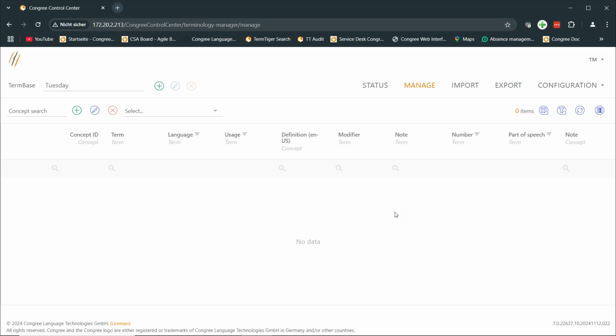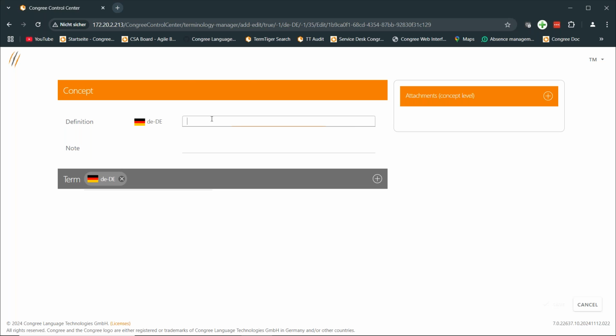So now we are already in a situation allowing us to create new terms, and I'm going to show you two ways. One is adding terminology inside of TermTiger, and the other option is, that's what we would do in the beginning. So when we start working with TermTiger, importing existing terminology. So let's go ahead and define something new.